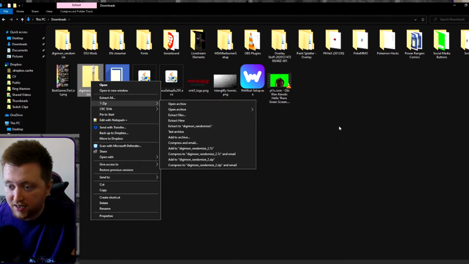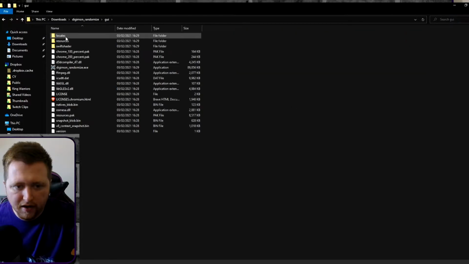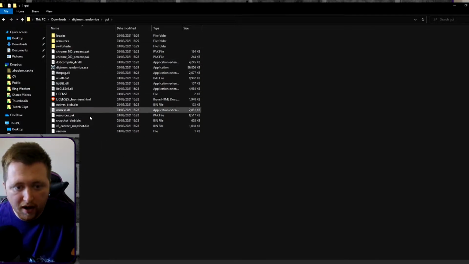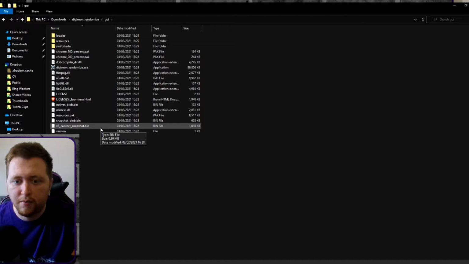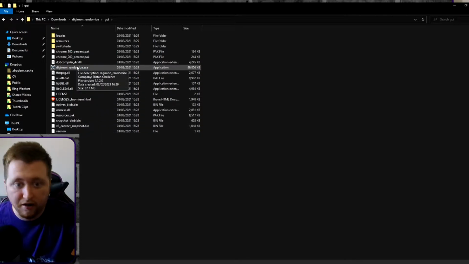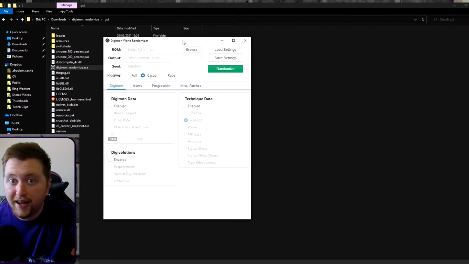I've already done this. As you can see in my top left hand corner, I have my Digimon Randomize folder. Let's give that an open. When you open this up, you will then have the GUI folder, and inside the GUI folder, this is where all the magic happens. This is where you will have your randomizer. So let's open it up and actually have a look at the randomizer itself. And here we are. It's very straightforward, and straightforward looking from here on.